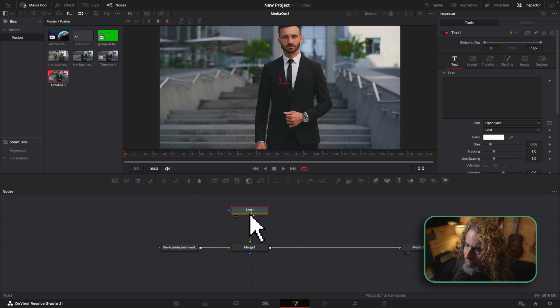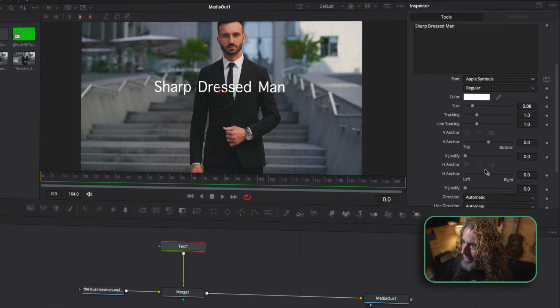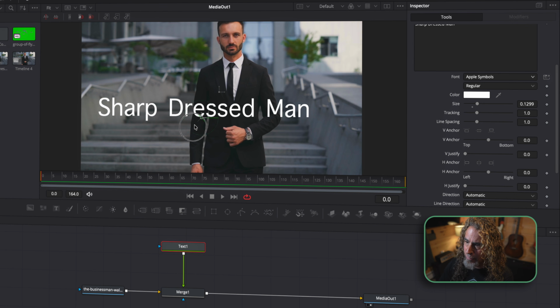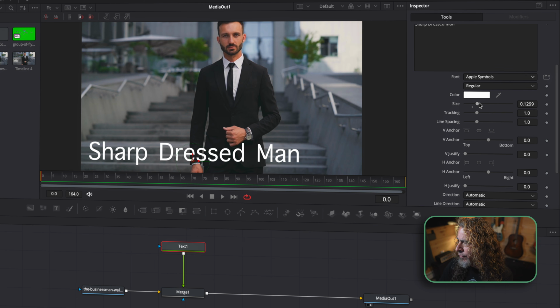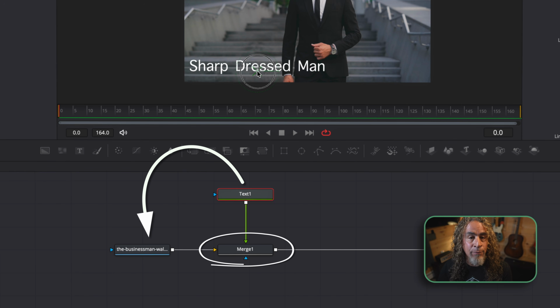Now you're not seeing any text, but if I click on it and go to the upper right, I have all those same options to create text, to change the font. I can change the size. I can click right on screen here and I can move that around, put it wherever I want. And now the merge allows me to layer anything on top of the previous layer.